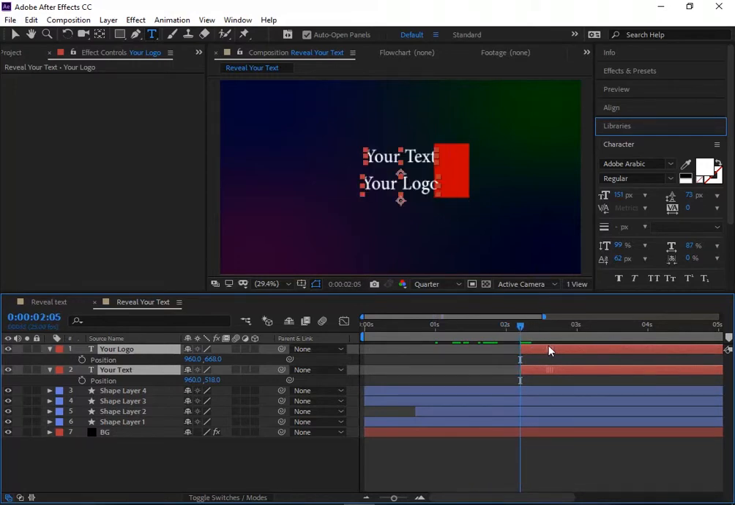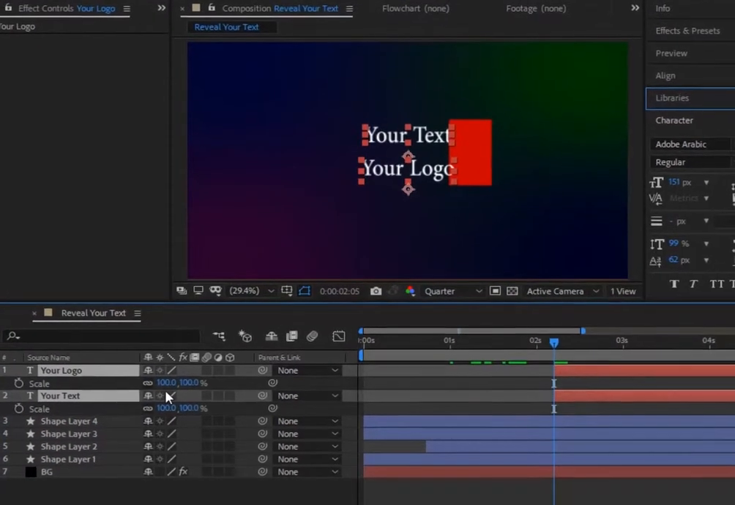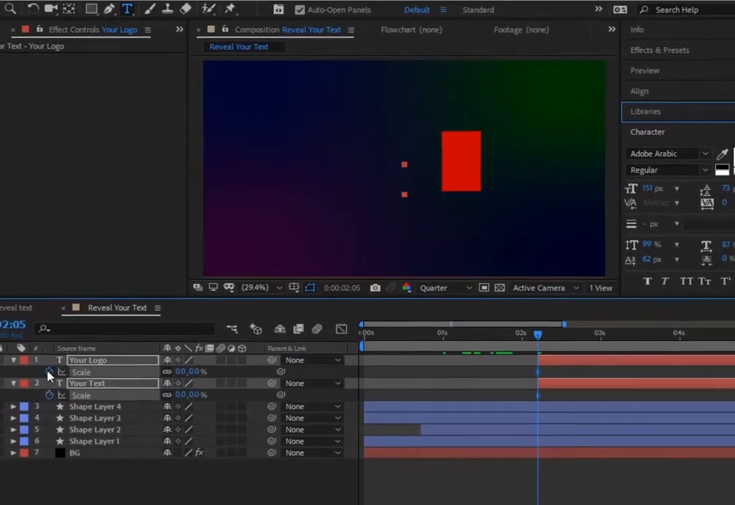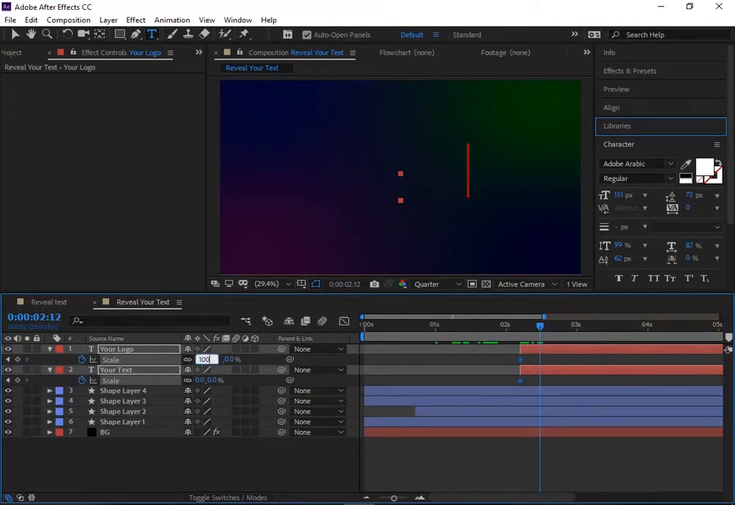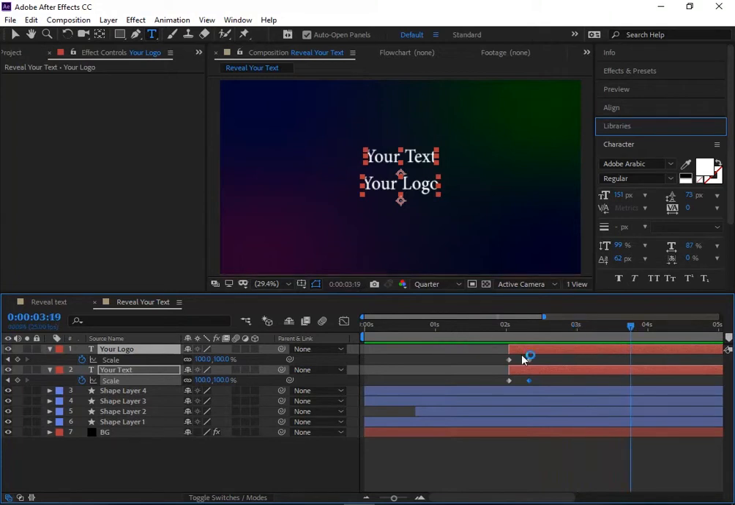Press the S key to show scale. Click Scale keyframe and set it to 0 at the beginning of both layers. Move forward 5 or 6 frames and then click Scale keyframe and set it to 100.